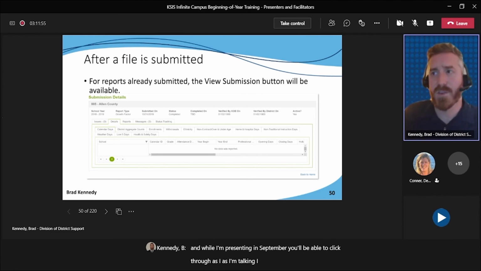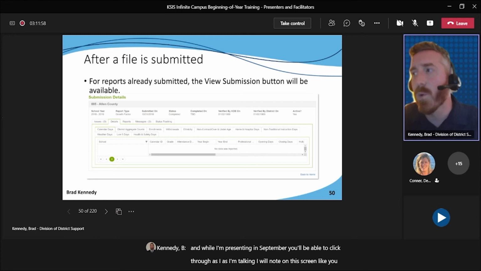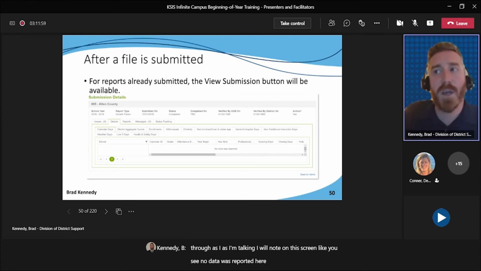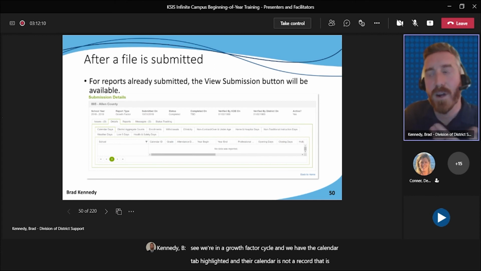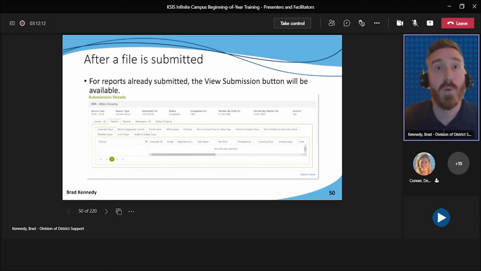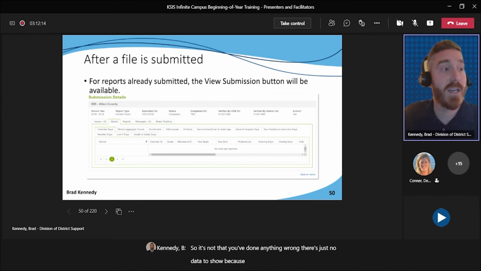I will note on this screen, like you see, no data was reported here. Well, that's because, as you can see, we're in a growth factor cycle and we have the calendar tab highlighted, and their calendar is not a record that is submitted for growth factor. So it's not that you've done anything wrong, there's just no data to show because that data is not reported for the growth factor cycle.